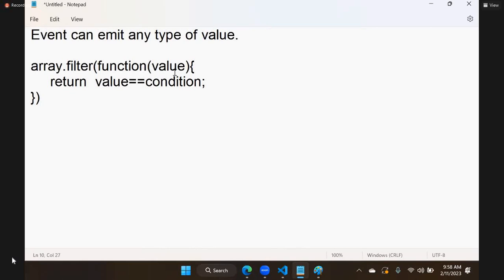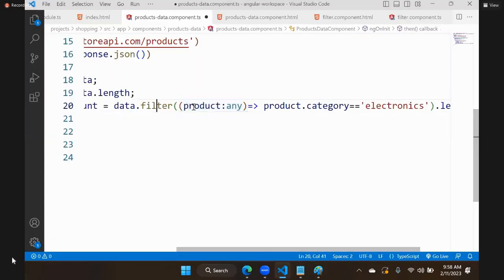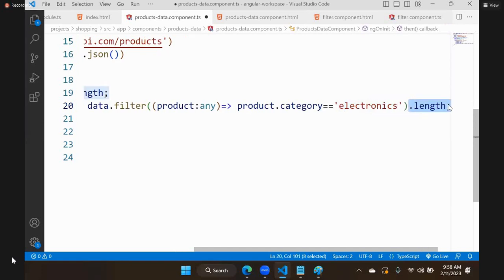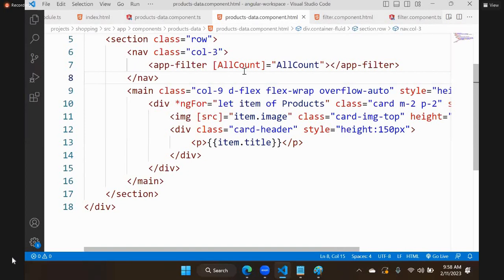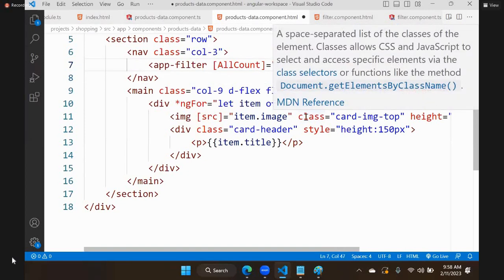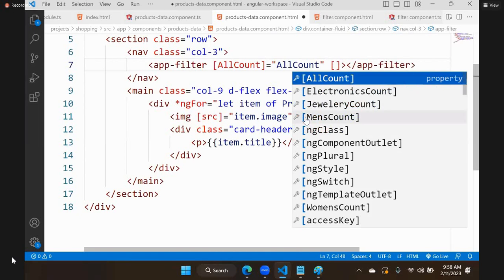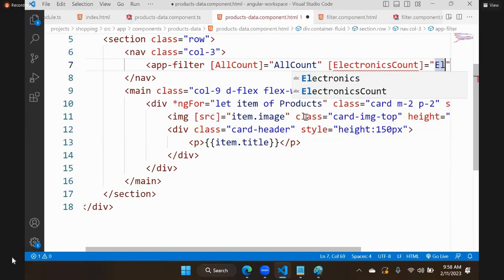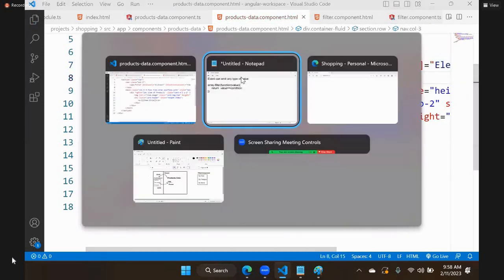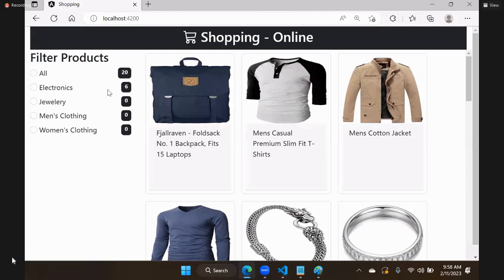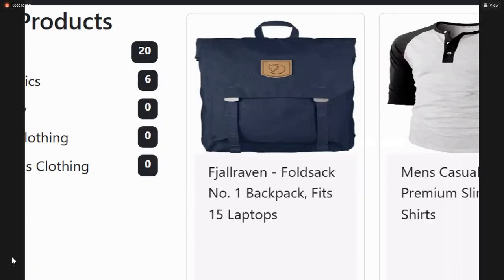So here the value is the parameter, and in that value we are checking if the category is electronics. If it is, we will get the length. This electronics count must be applied here now. So what is another property app filter is having? App filter is having a property electronic count. Into that what will you pass? Electronics count. How many electronics products are there? Their count will display here. It will get that count and display.